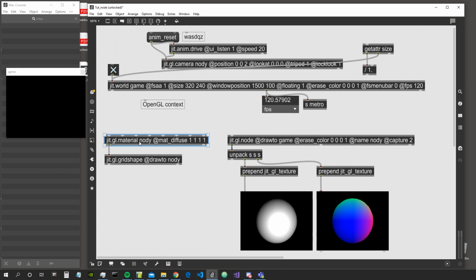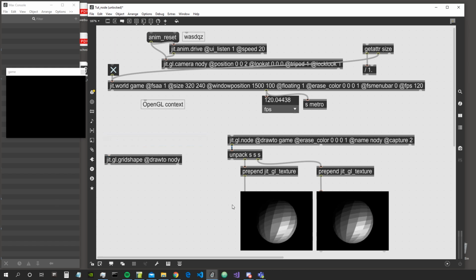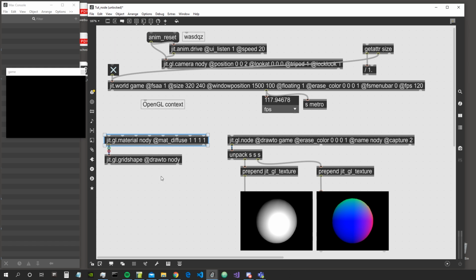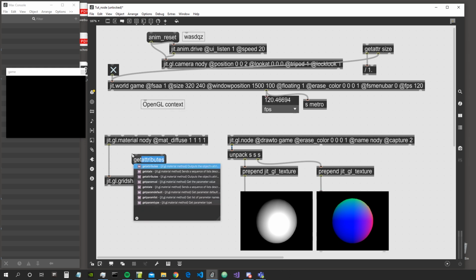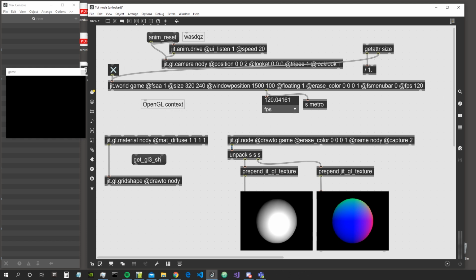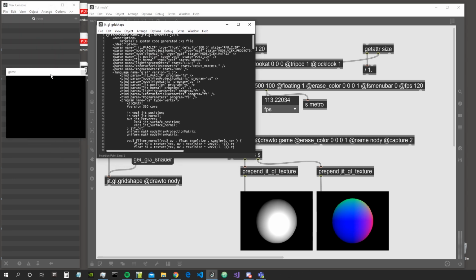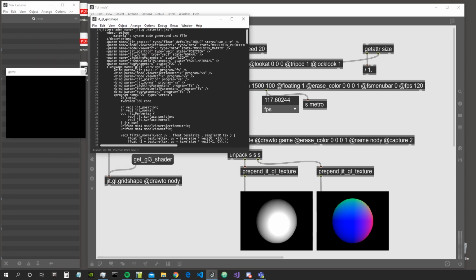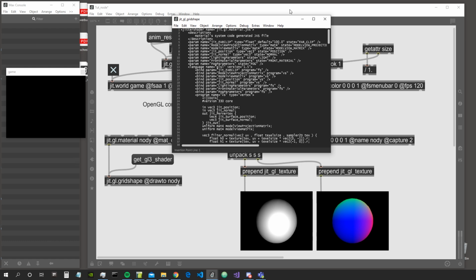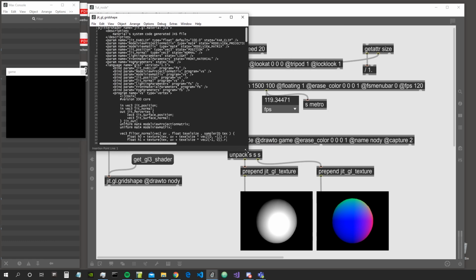So, in fact, if I remove the material, the textures are going to disappear, because it's actually the shader contained inside the GGL material that gives us those textures. Let's see how this shader looks with the message get GL3 shader. We can send this message not to the GGL material but to the GGL grid shape, and we get the shader that is automatically generated every time we connect a material to an object. So this is our shader.